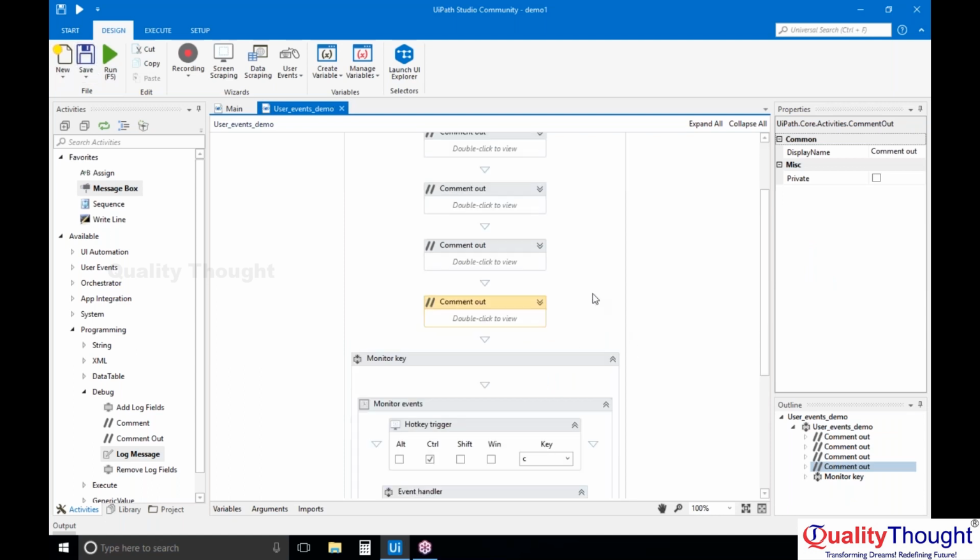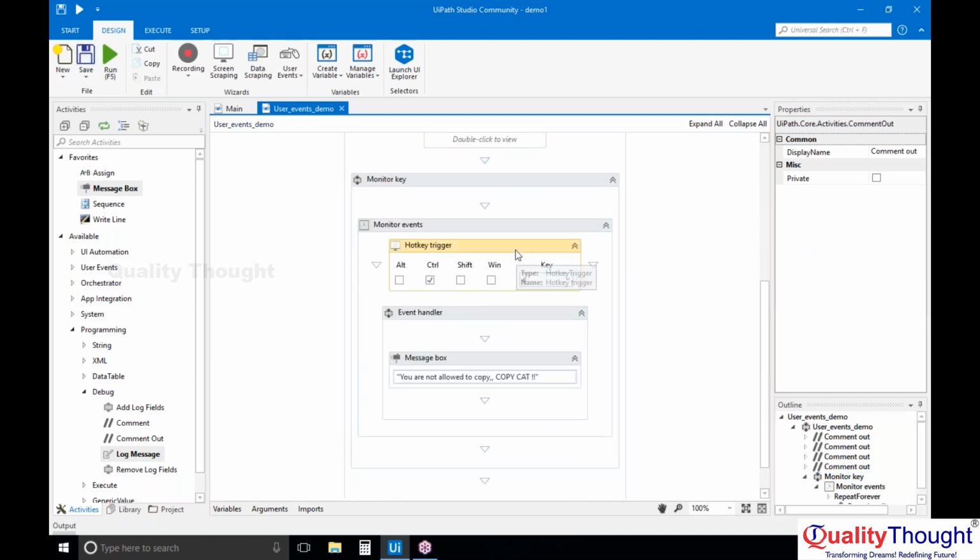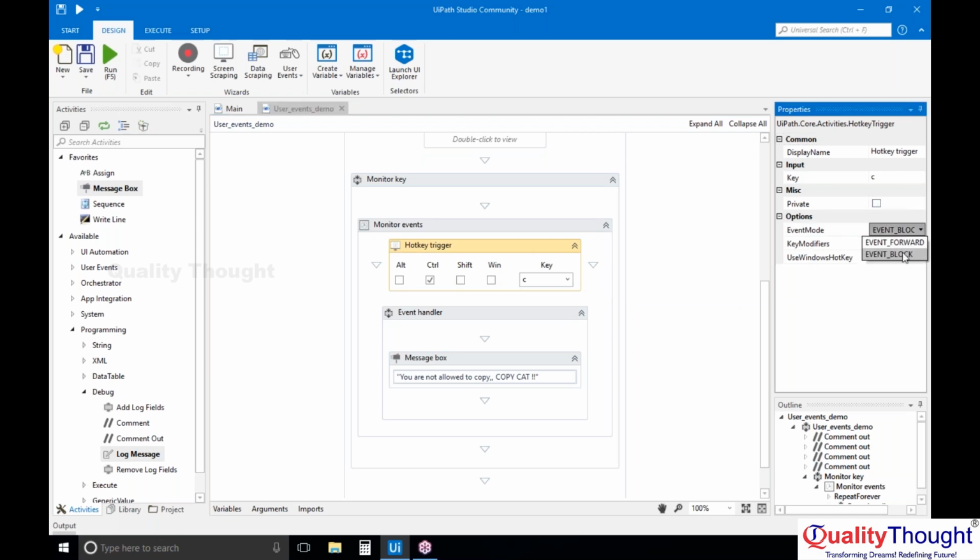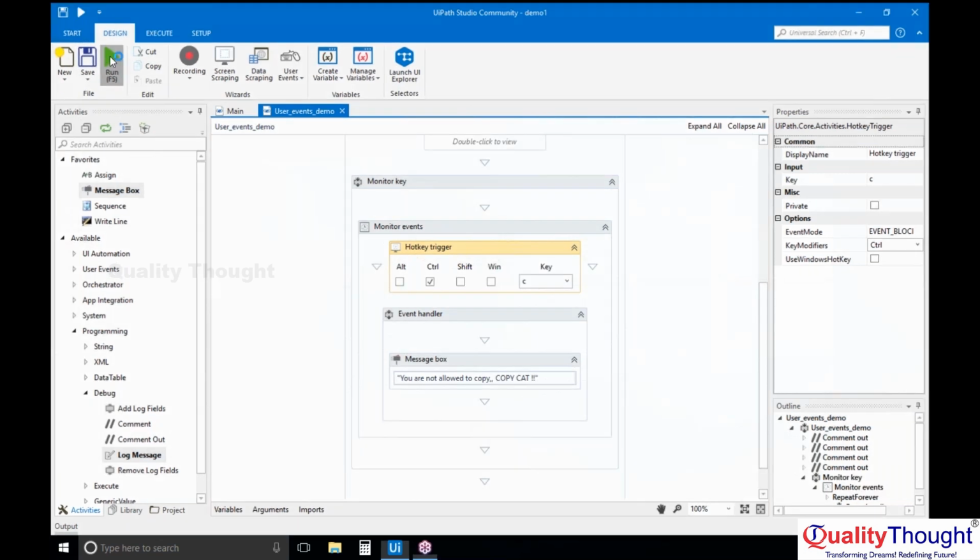You can just write a small piece of code like this and say Control C and block that event. If the event is blocked, I'm looking for control and C, and you will not have to specify where you want to look for control and C. You just have to look for control and C. Save and then run.